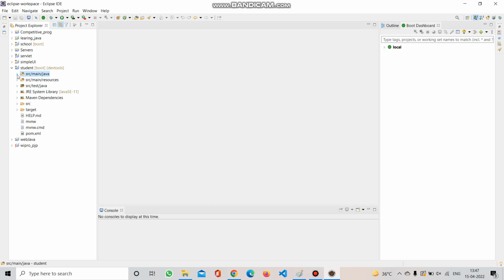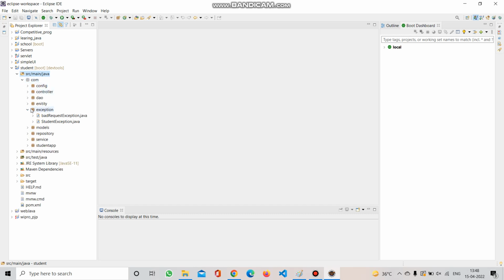So all of our source files will reside here in the source main Java folder. So all of our classes related to the Spring Boot application will reside in this folder. So you can see I have defined here multiple packages, and in each of these packages we have some folder specific classes. Like in the config folder I will have the configuration files, and in the controller we have the controller class, and like that.